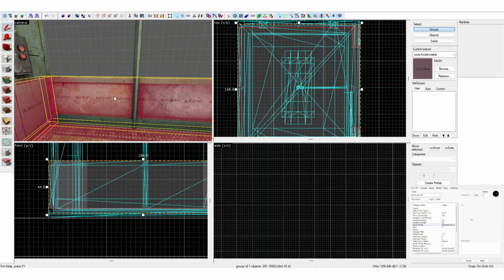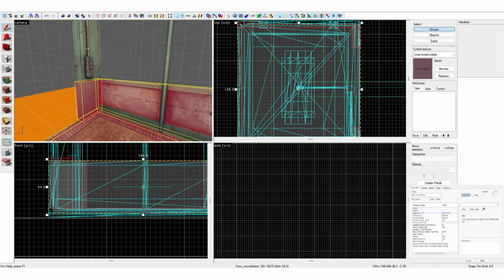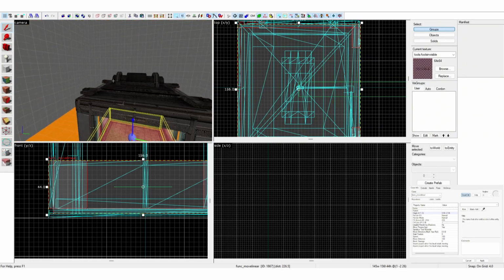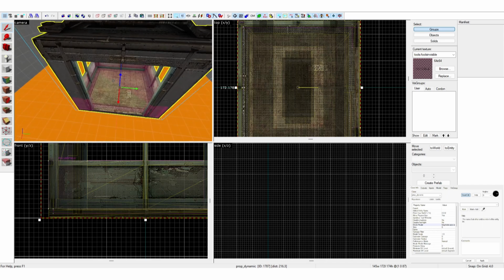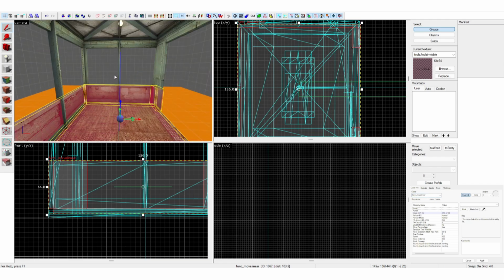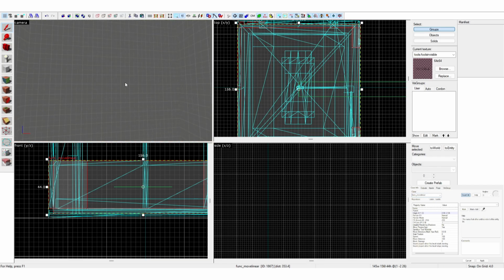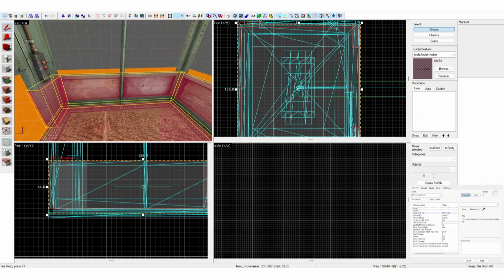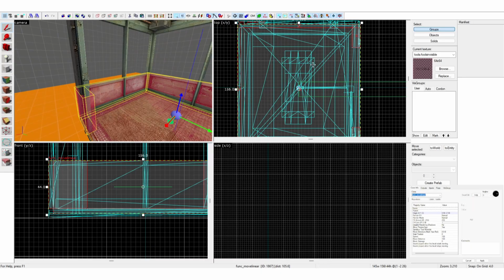Now we're going to open up the object properties with Control T. We're going to convert this into a func move linear. And this is what's going to actually make our elevator move, because without it, it's just a model. And this is the simplest way I do it. You could get all fancy and make a func track train and stop between a bunch of different floors, but this is just simple, two-way, up and down. So that's what I like to do.